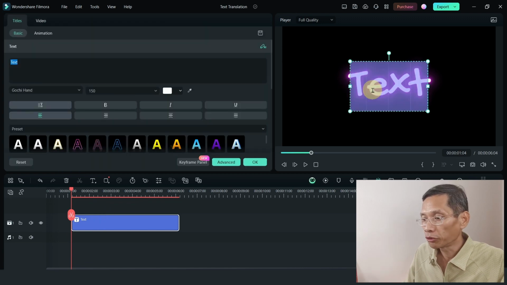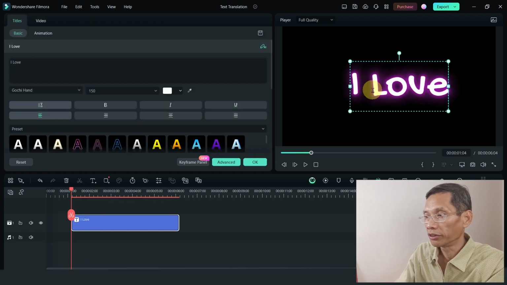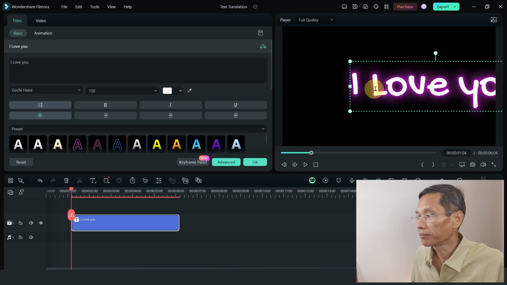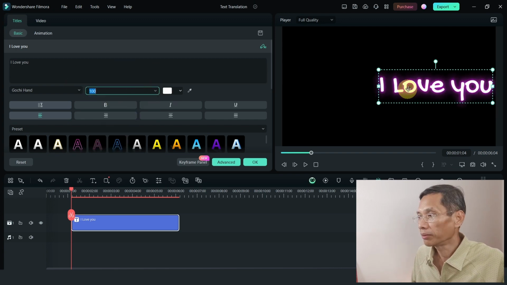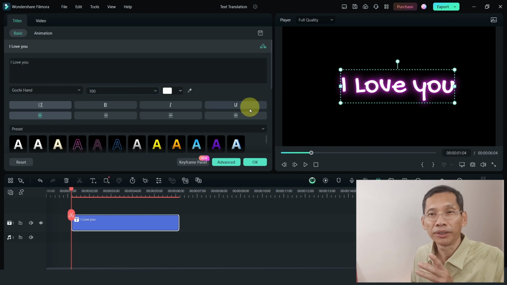Select the text and I'm going to change it to, and let's adjust this. It's a little bit too big. I'm going to position it something like this.